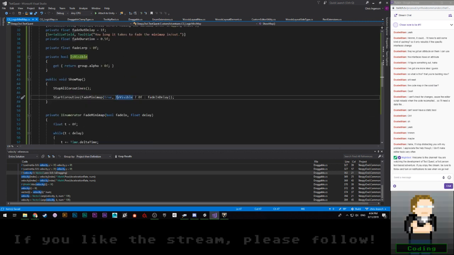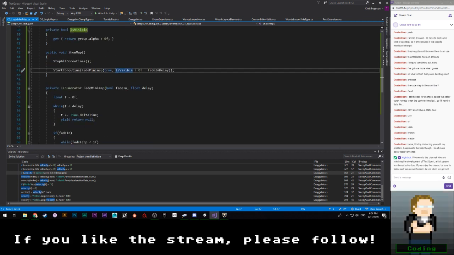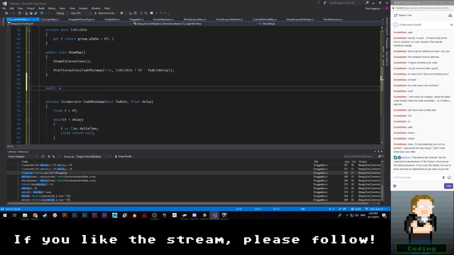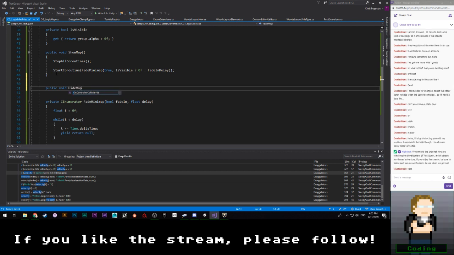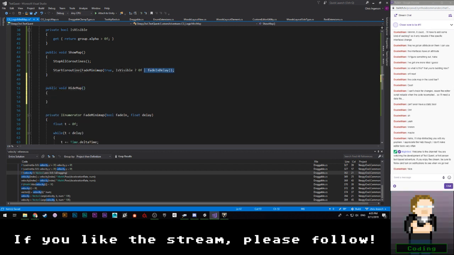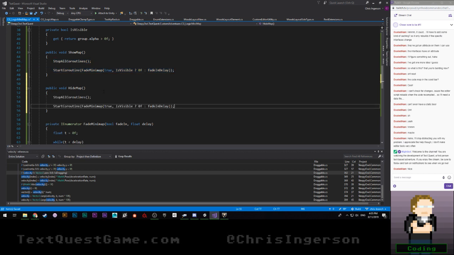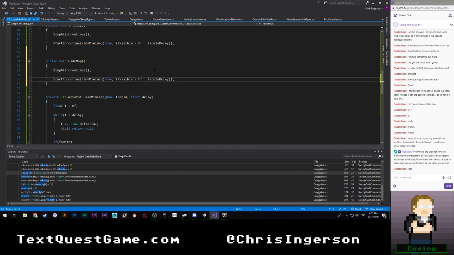Okay, so with that, we're going to go ahead and say ShowMap. So we want a public void HideMap. We're going to call StopAllCoroutines, do the same thing, and we're going to say fadeOutDelay. This one we don't actually need the isVisible check. We only need that on the ShowMap, because it's assumed you're always going to be visible there. So let's say fadeOutDelay, and this is going to be false.